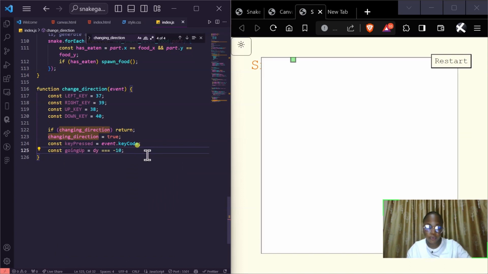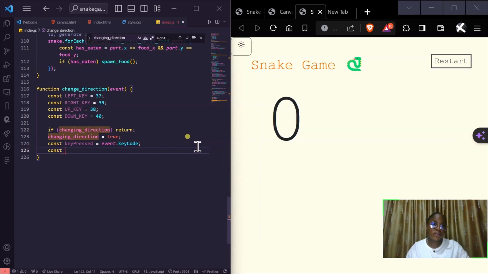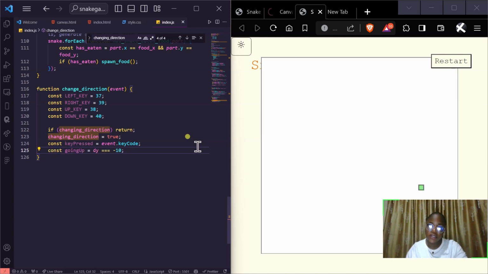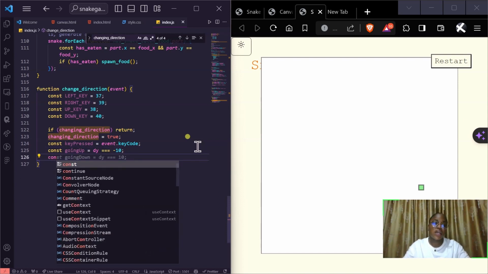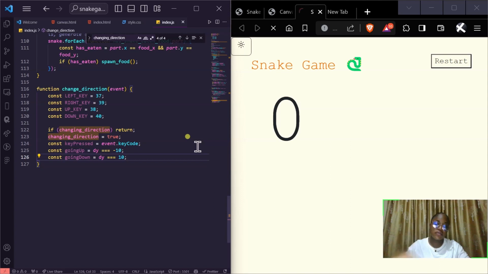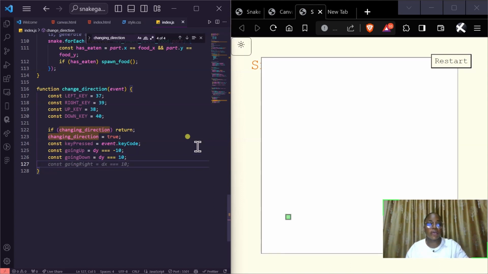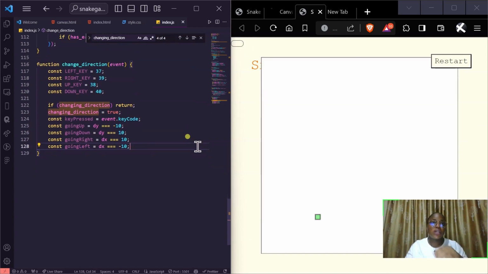Okay, then we're going to create a constant for when it's going up. So -10 means that it is going upwards, as you can see. So going up, -10 means it's going up. Then we'll create another constant for going down, which is 10. Then we're going to do another constant for going right, which is dx. Dx is horizontal, you get 10, so that means it's going right. Next one will be for going left.